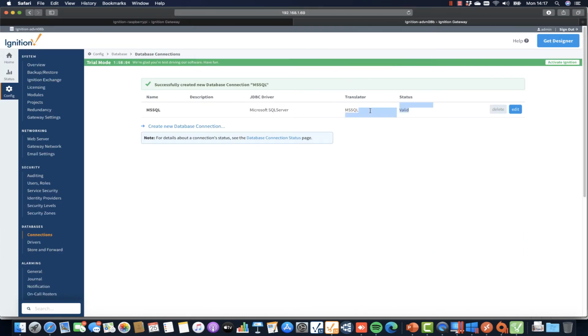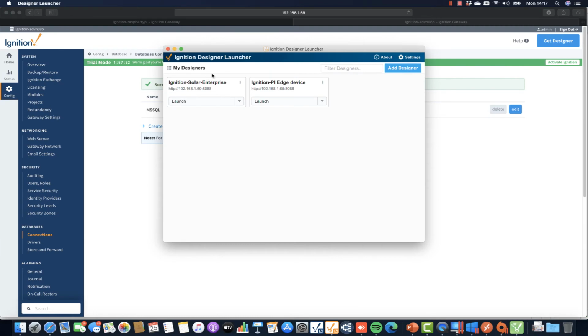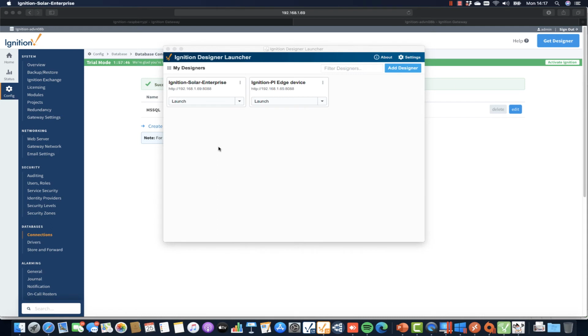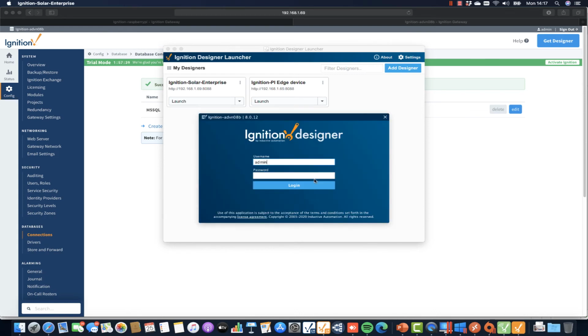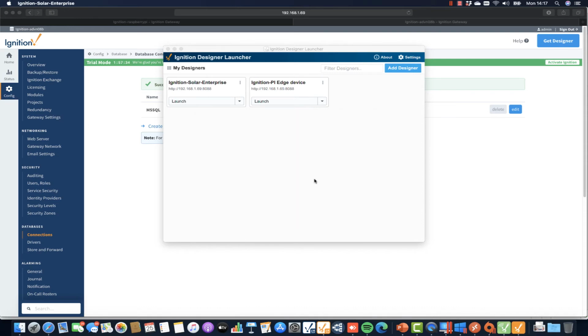And there I go. I've got a valid database connection that I can now use to store this data that I'm getting from my edge device. Perfect. So I think this configuration is set up. It's done. Let's launch the designer for my enterprise solution. In this case, you'll notice that, let's quickly log in here. Again, it's going to ask me to log in with my credentials. And it will list all the projects that I can connect to.